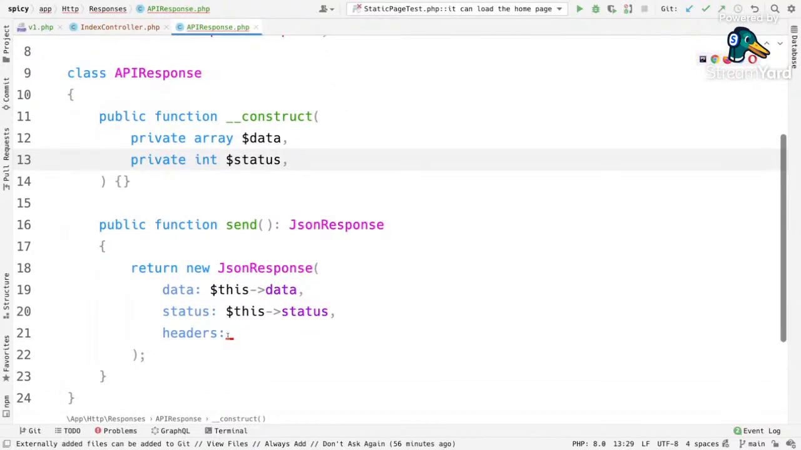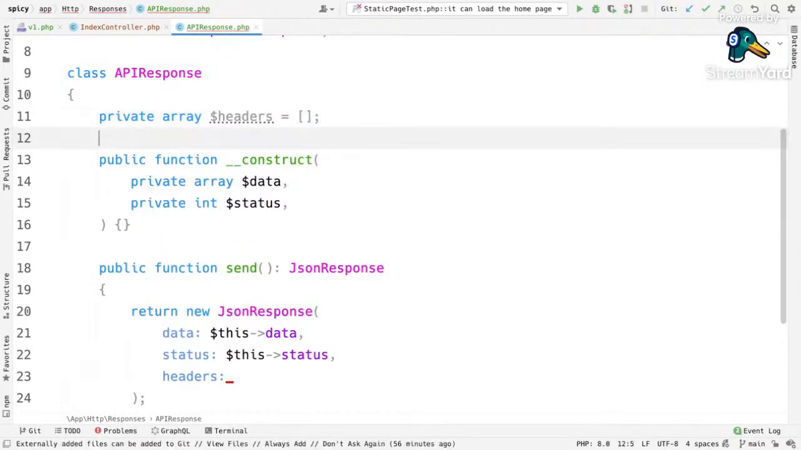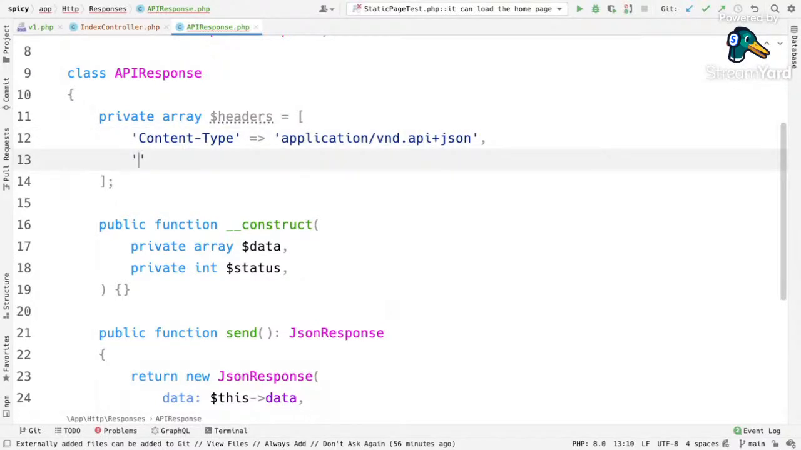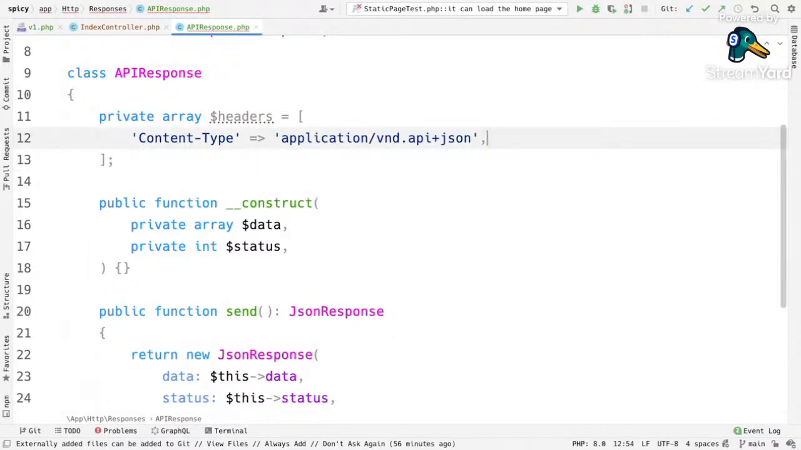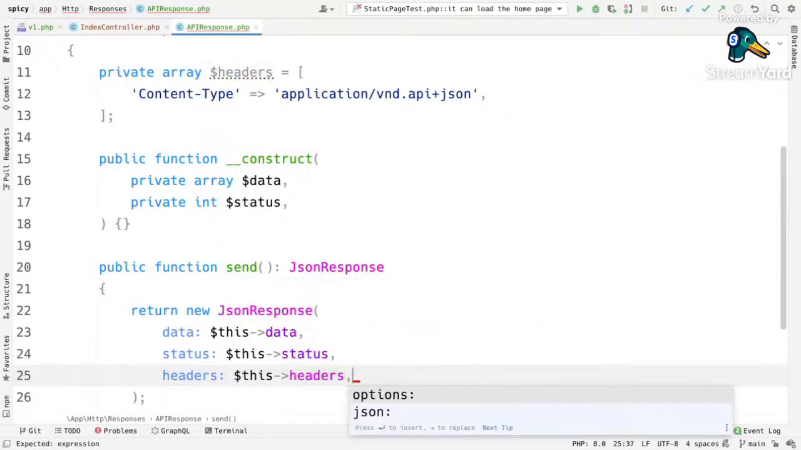You could probably set these as default. We know we're always going to want to have content type is going to be application JSON. That's it. That's the only one we really want. Any options for JSON? No, we are all good.